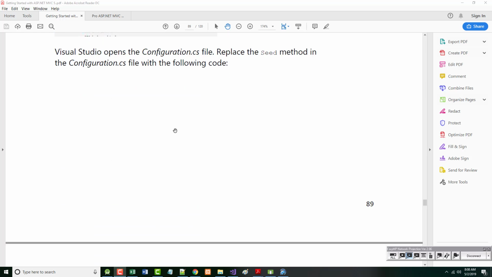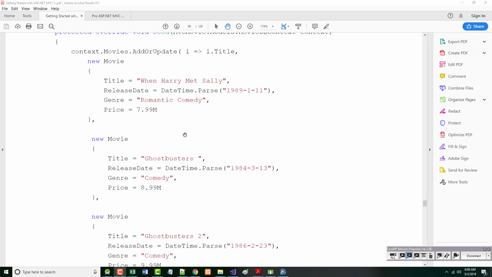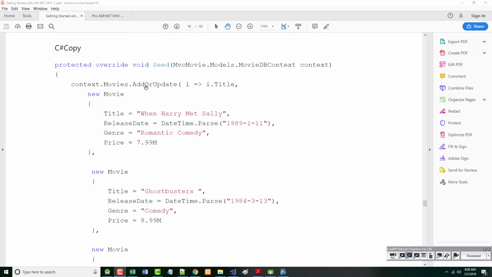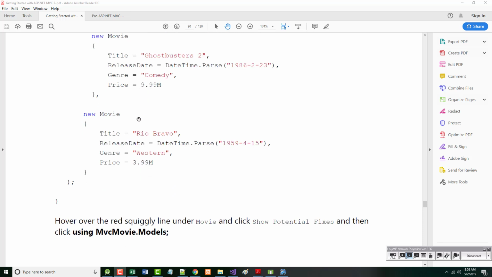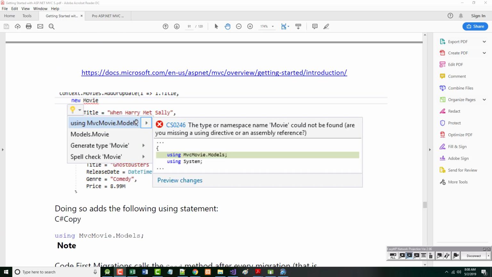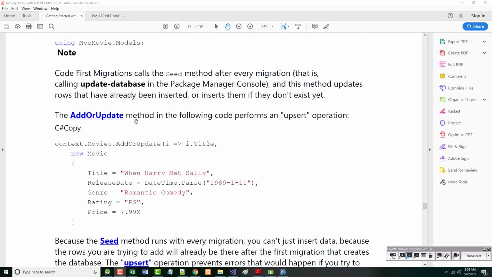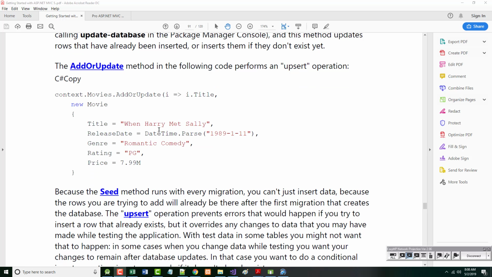All right, we went into the seed method and we added this new data. In other words, we had removed the database, so we're putting it back in again, for lack of better words. All right, that all worked okay. We updated the database. That all worked okay.